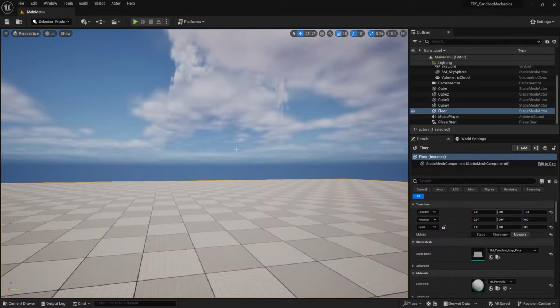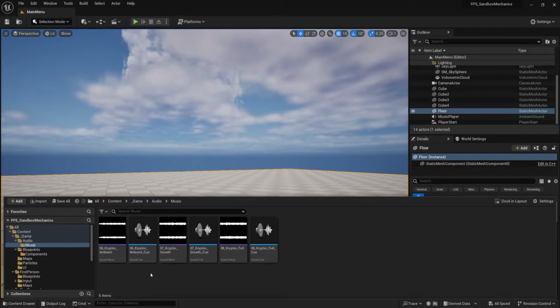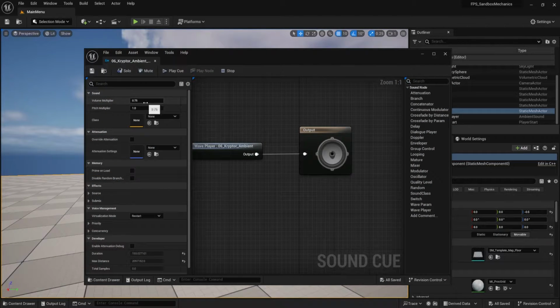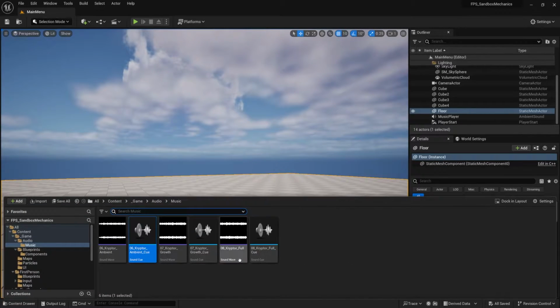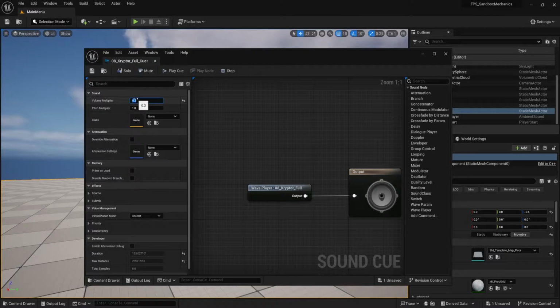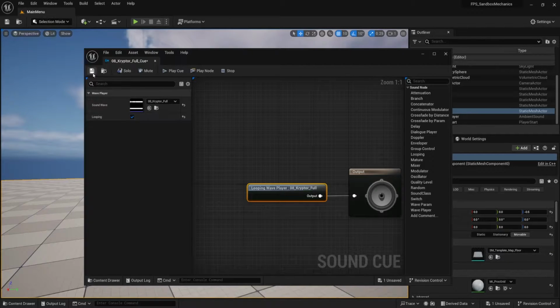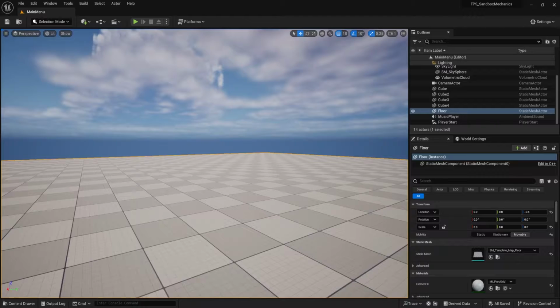So save that, and we're going to do this to our 2 other cues as well. Go to your second one, volume 0.3, then select the wave player and put that on looping. Save it. Go to the last one, volume multiplier 0.3, wave player, looping, save. This is going to help us for testing.